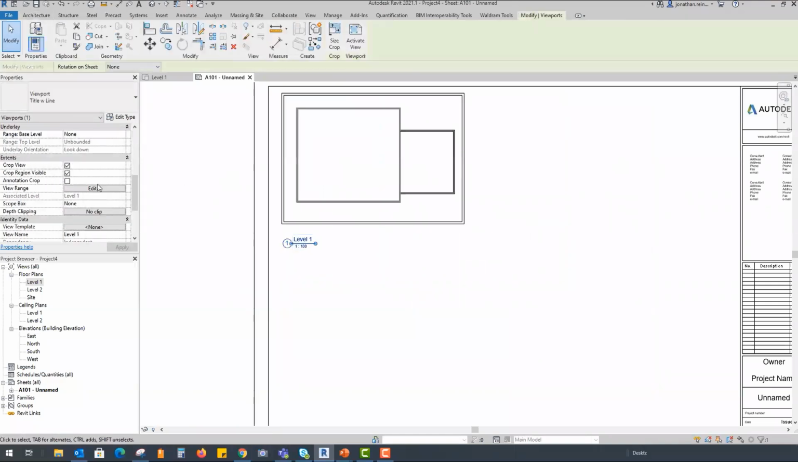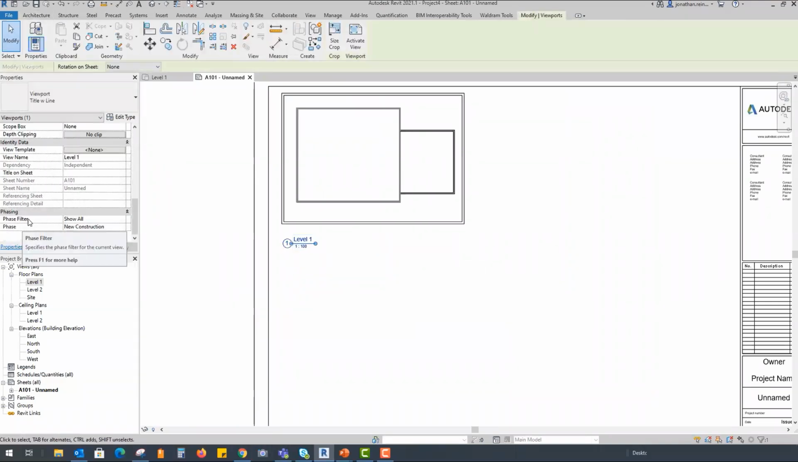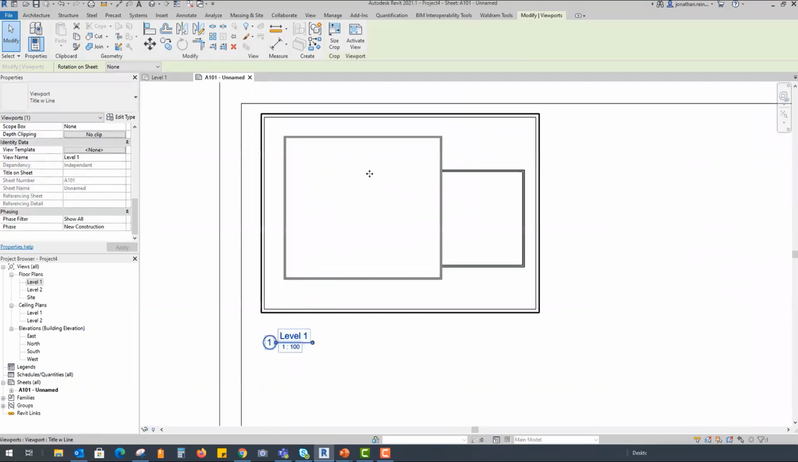So I can see if I select that view, the phase filter is show all. It's going to show all new construction. But by showing all, it includes the existing because it's not actually being removed.